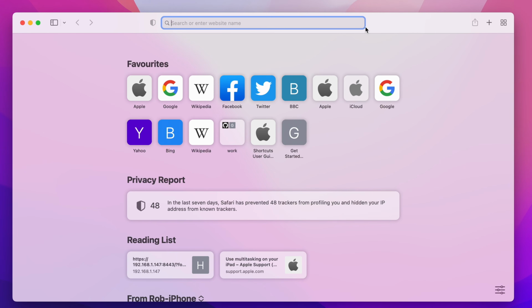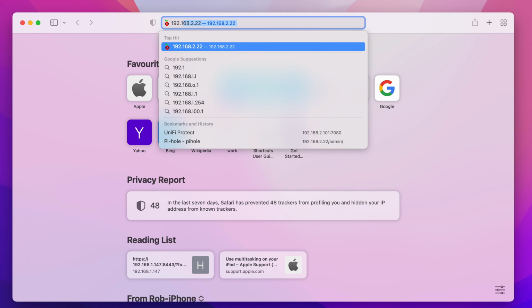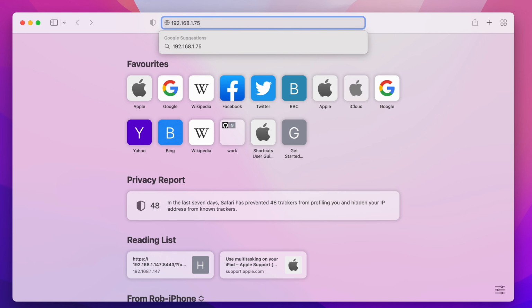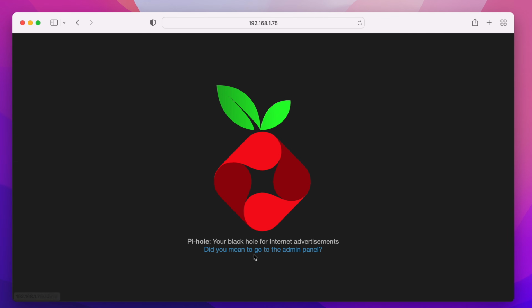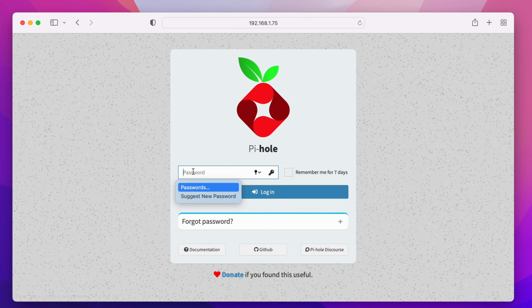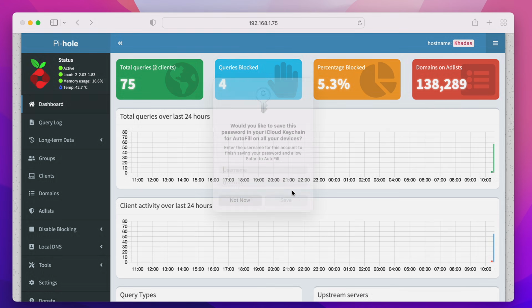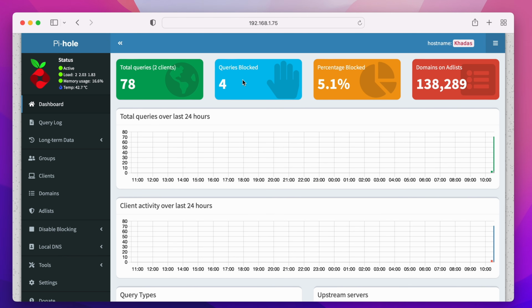So to add new block lists, you first have to come to the admin panel. To do this, I'm going to type in the IP address of my new Pi-hole, which is that. And you get a link here to go to the admin panel. Remember, we've got to type in the password, which I saved to my clipboard. So press login. And the moment you log in, you start to see, already on just this one device that's using this Pi-hole, I've had 79 queries, 4 of them have been blocked, and I've blocked about 5% of the queries.